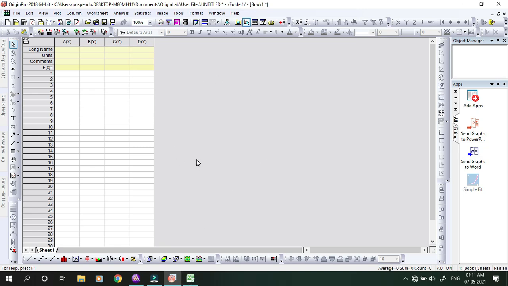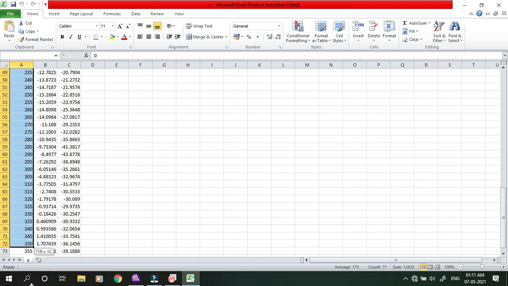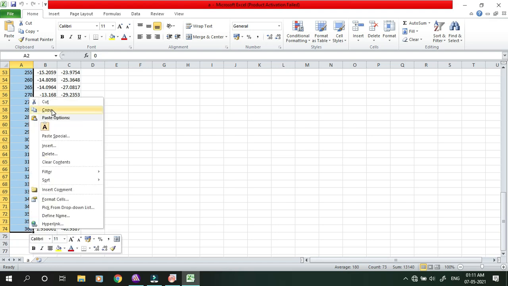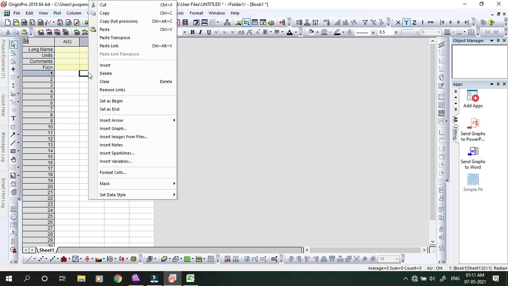So to plot a polar plot in Origin, the theta values you have to plot along the y-axis, and the gain values you have to paste along the x-axis. So first I will copy the theta values from here. These are all the theta values from 0 to 360 degrees. Copy and paste it here along the y-axis.